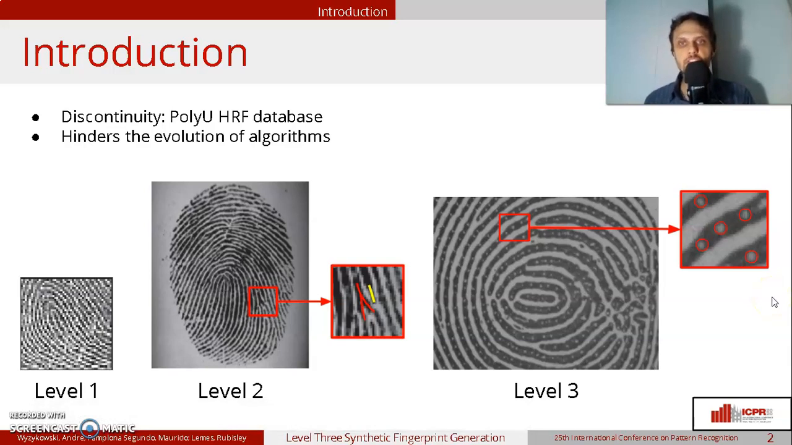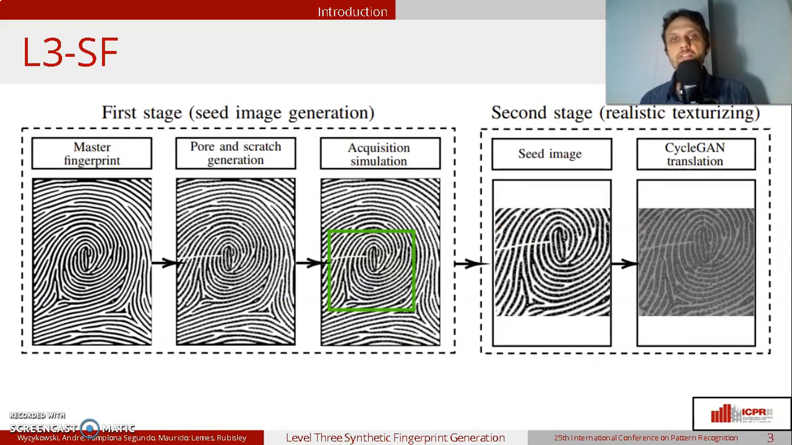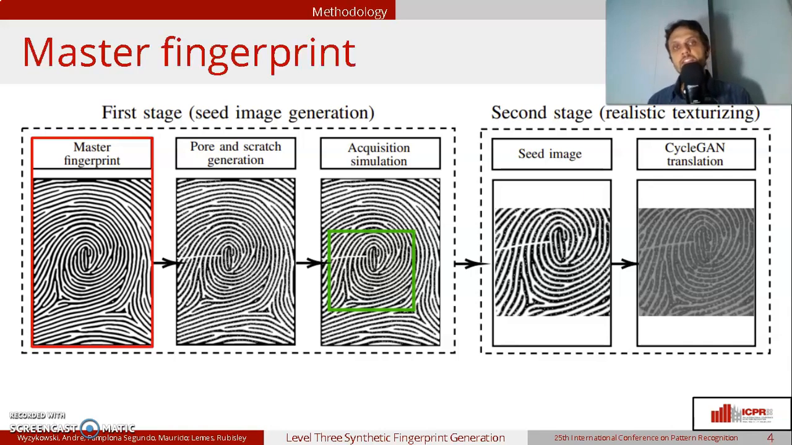most relevant thing in those images is the presence of pores on the ridges, which increases the accuracy of fingerprint matching. But nowadays publicly available level 3 databases such as PolyU are no longer available, and this hinders the evolution of biometric algorithms. So to solve this problem we created our method, and our method is split into 2 stages.